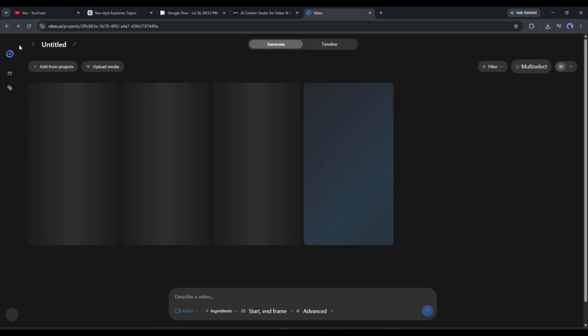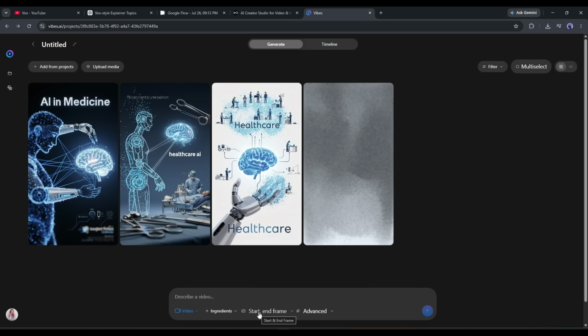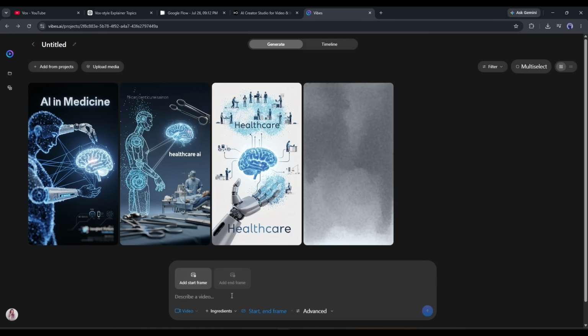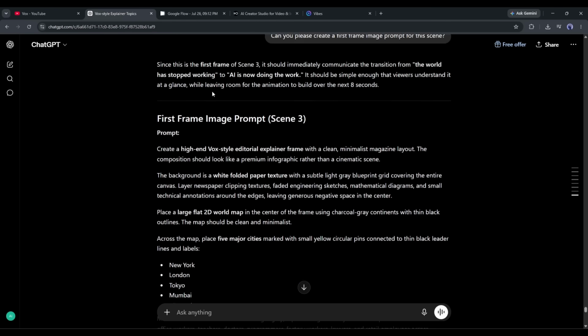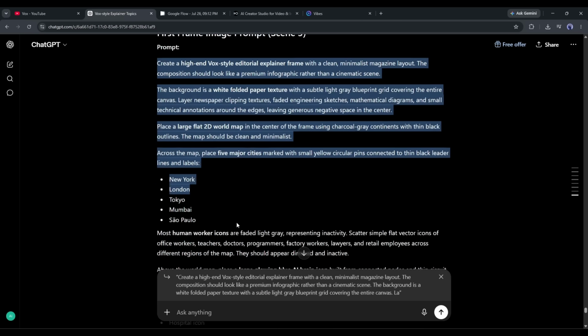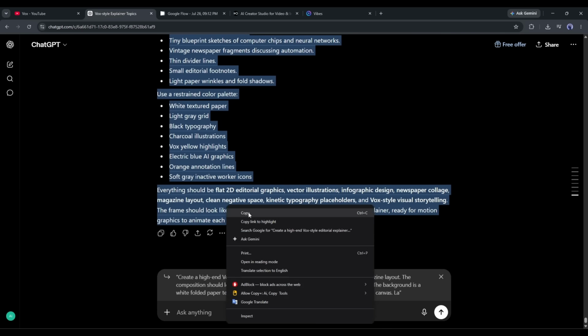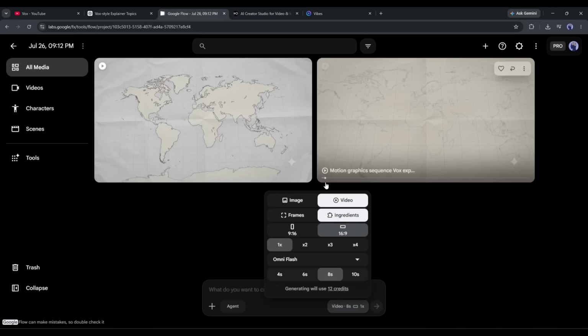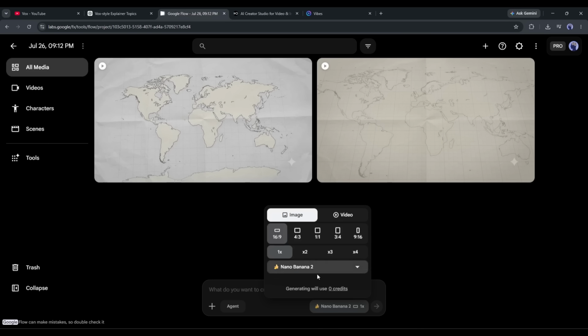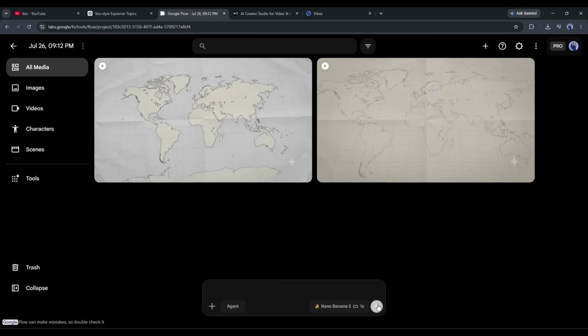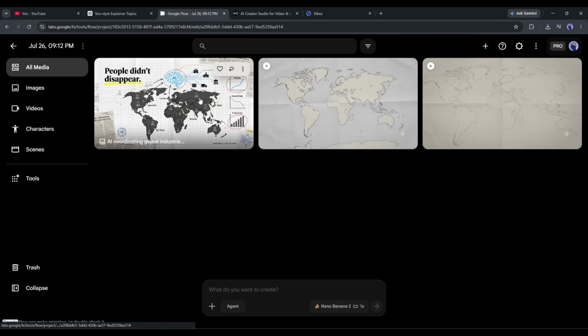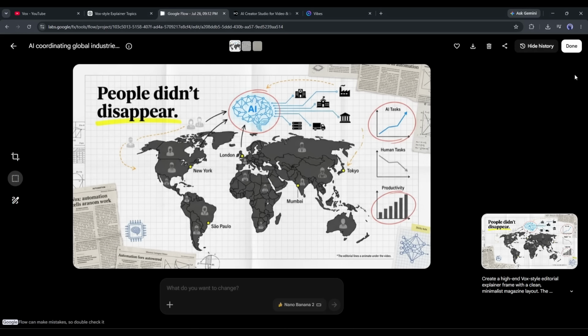Let's see how we can create a video in landscape ratio. To do that, we have to create the first frame image of the video. I asked GPT to give me the image prompt. Once I got the prompt, I will create the image using Google Flow. Because here image generation is free, I am switching back to the image generation mode, and then entering the image prompt and then generating the video. And here it is, the image is ready, and it looks really amazing.